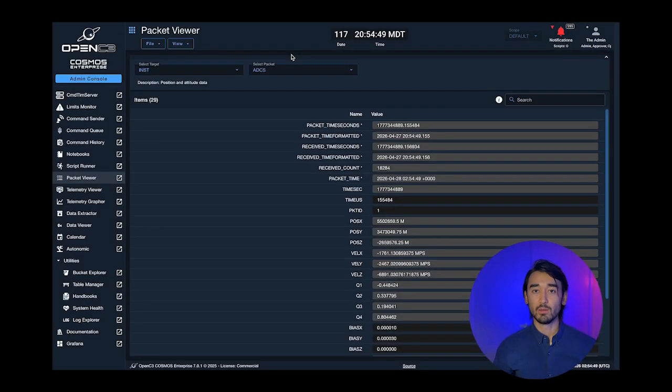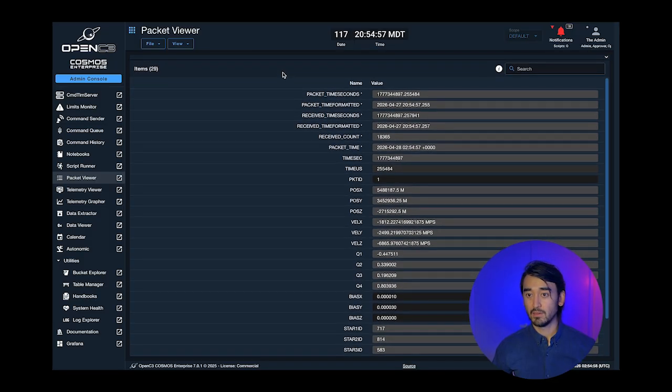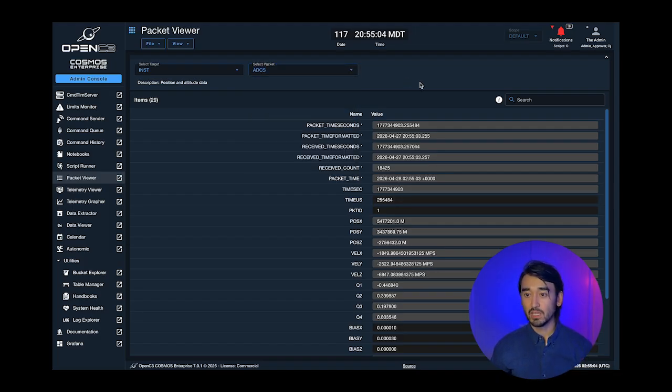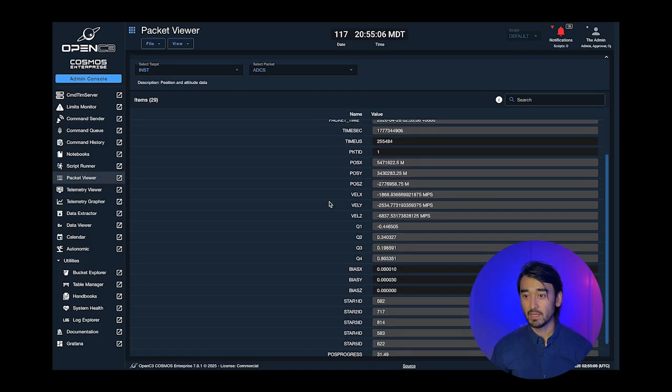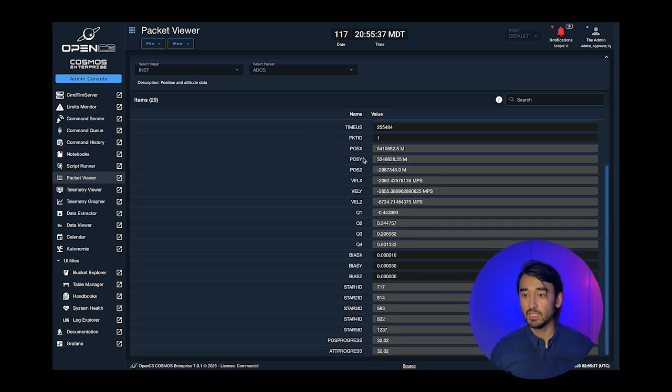From Packet Viewer, we're able to visualize all the different telemetry packets that we have for our individual targets. So I have here selected the inst target, and I have the ADCS packet, which is the attitude, determination, and control packet. And then from here, I can visualize all the different items in my packet. Up top here, we have some derived telemetry. Some of the items that Cosmos has added is for like when this packet was created and when this was received. As well as down here, we have the individual packet items.